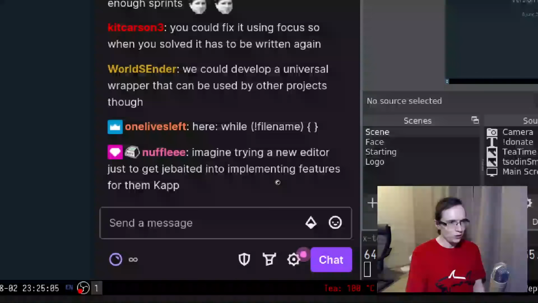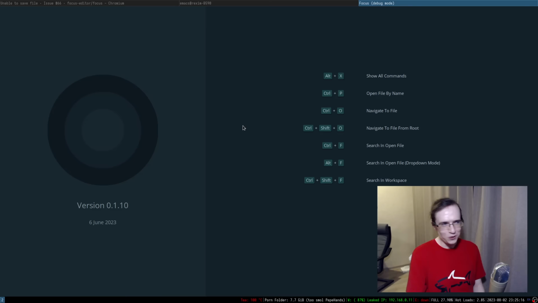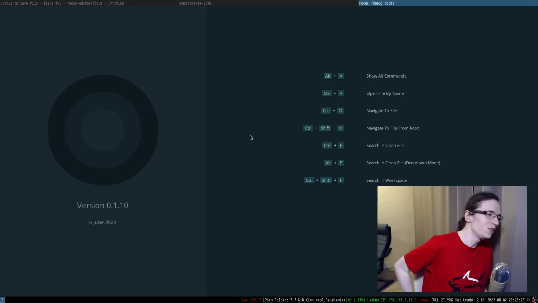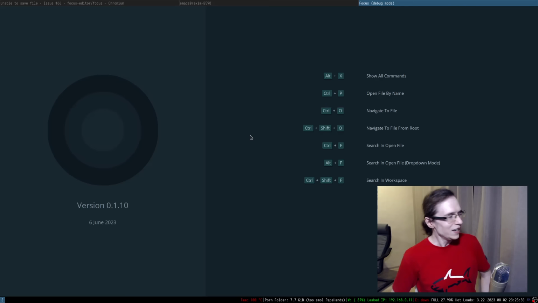Imagine trying a new editor just to get debated into implementing features for that. Yep, it do be like that. This is how open source works, by the way. If you think that open source is free, I have bad news for you. This is how you pay for open source: you fix the bug and you are allowed to use the open source project. That's actually kind of interesting.